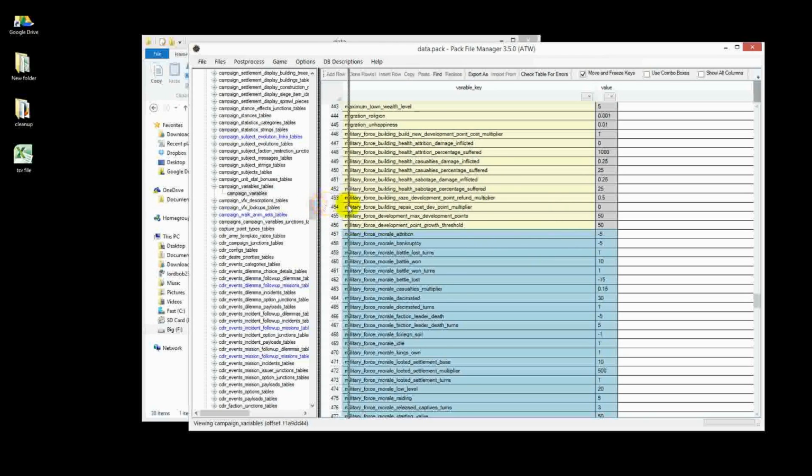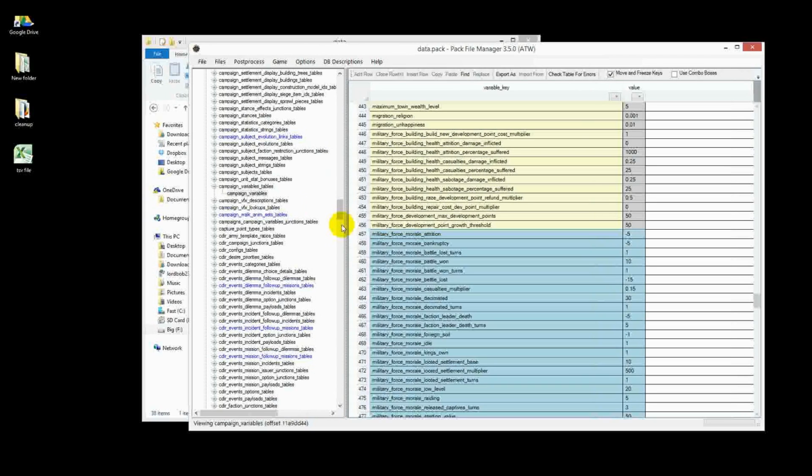Well, if you're not familiar with how to use effects, you should watch my Rome 2 tutorial on how to create new effects and also effect scopes, because that's kind of some prerequisite viewing for this next part that I'm about to do.